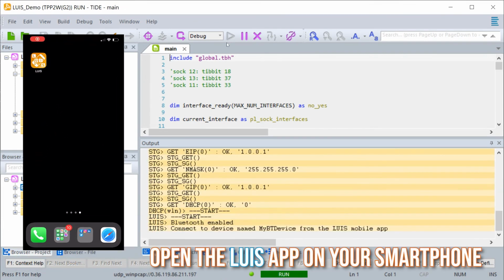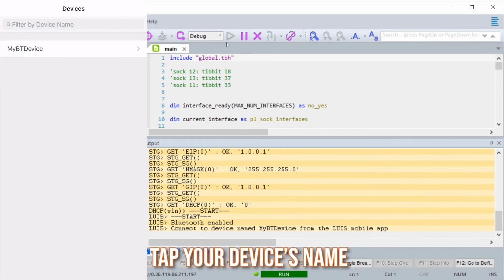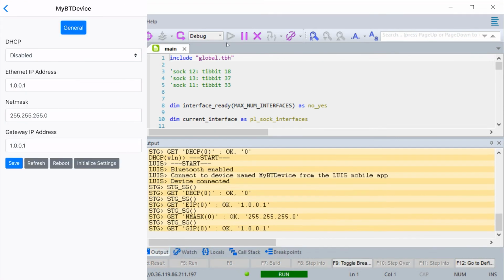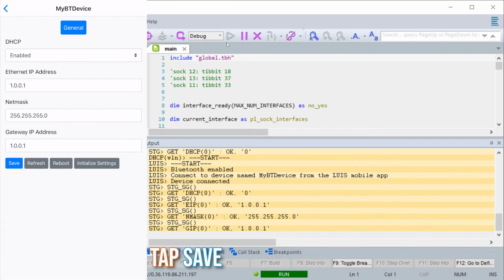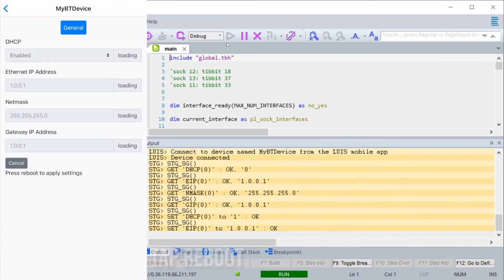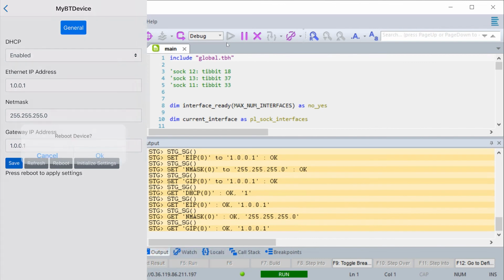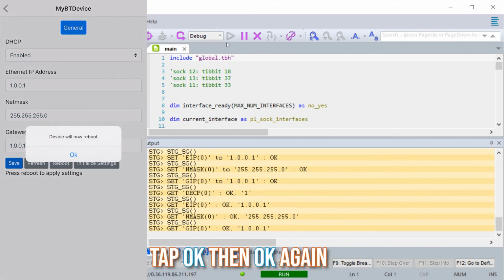Now pull out your smartphone and open the L.U.I.S app, then tap on your device's name. You'll now be presented with the menu of options we just configured. Tap on the drop-down under DHCP, select Enabled, and then tap on Done. Now tap on Save to commit the change, and then tap the Reboot button. You'll have to tap OK twice for it to reboot.